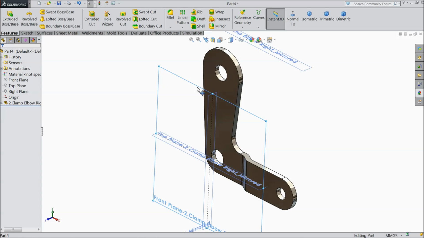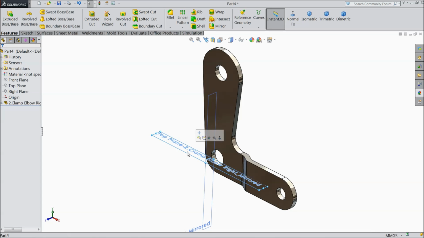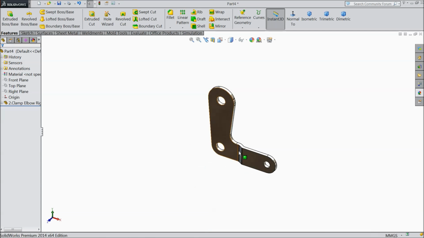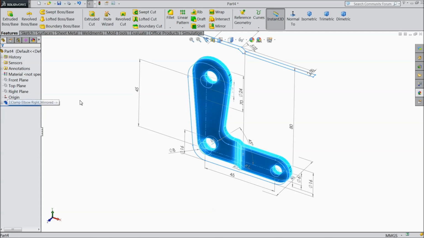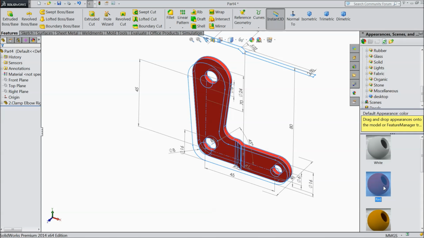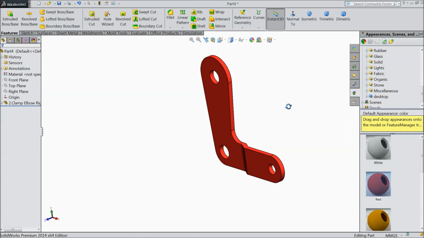Now hide all the axes and all the planes, and apply the same material, red. So this is the left part.